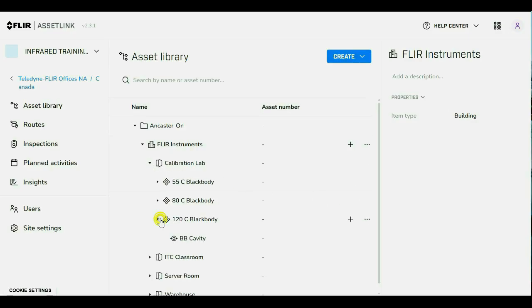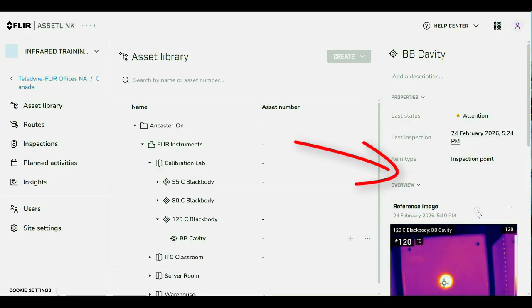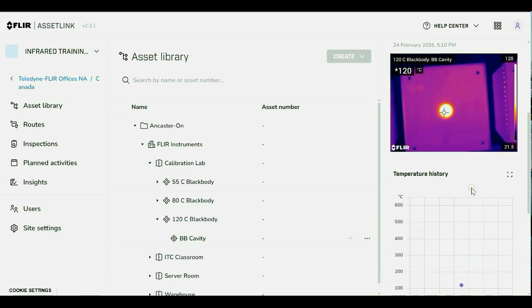When a particular asset is selected, the summary information is revealed. For example, we see that the inspection point for the 120 degree black body has a status of Attention. We also see that the image being used is the current reference picture, and the temperature spot reading is plotted on the chart. While only one data point is currently displayed, temperature readings from future inspections will start to show any trends that are developing.